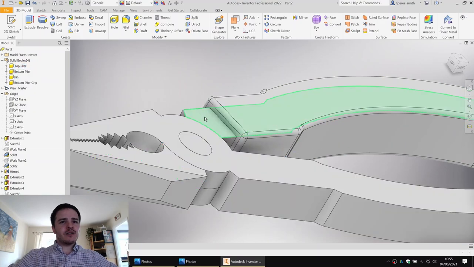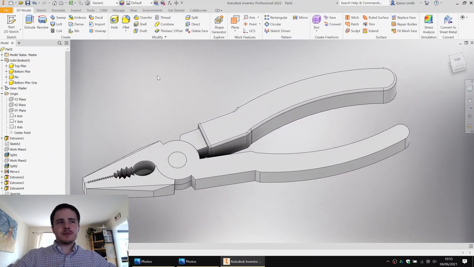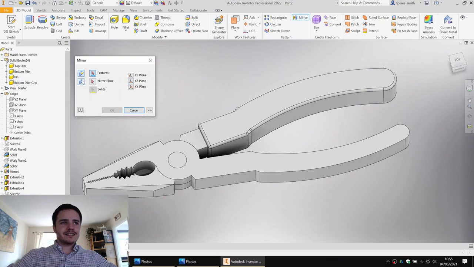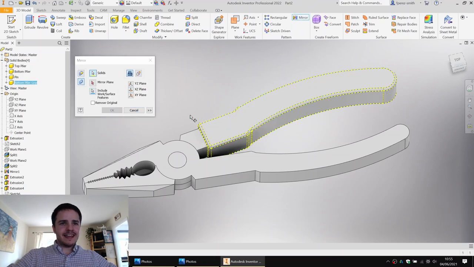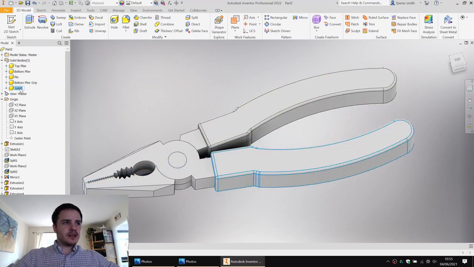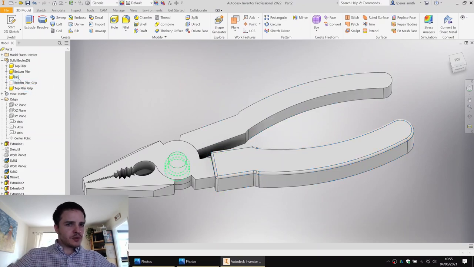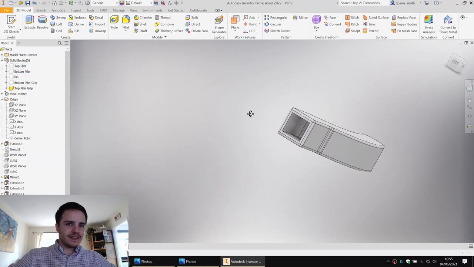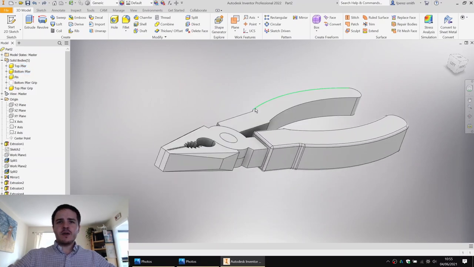Lovely. Now, rather than doing that all again, we are super duper lazy, so we're going to use the mirror command again. Select solid bodies, select the handle, and for the mirror plane, we'll choose the XY plane. Importantly, new solid. So we'll say bottom and top plier grip. Wonderful. And we'll make sure that that too is hollow. Yeah, looking good. Okay, we're nearly there.